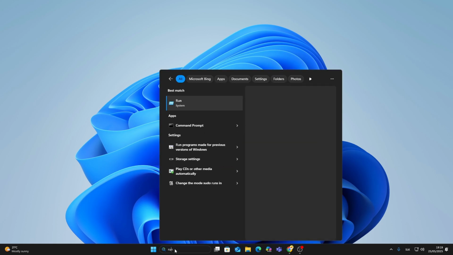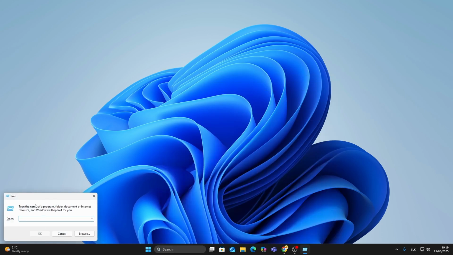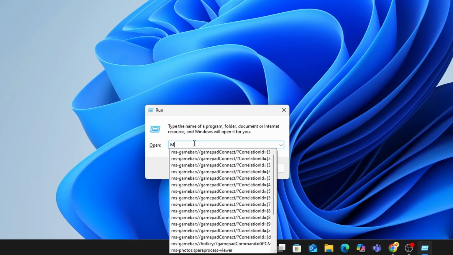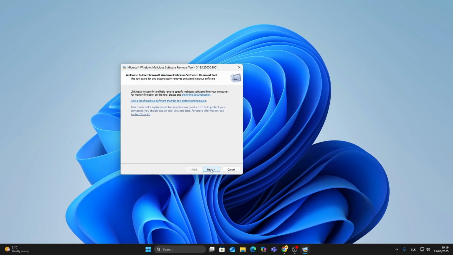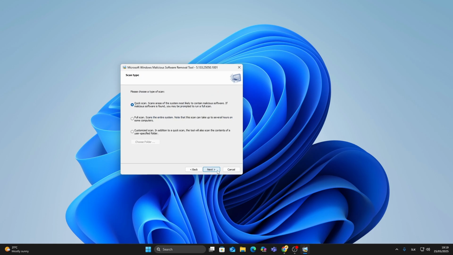Click on the Start menu and type Run. In the box that appears, type MRT. Then press OK. This opens the Microsoft Windows Malicious Software Removal tool. Click Next, and then choose Quick Scan.